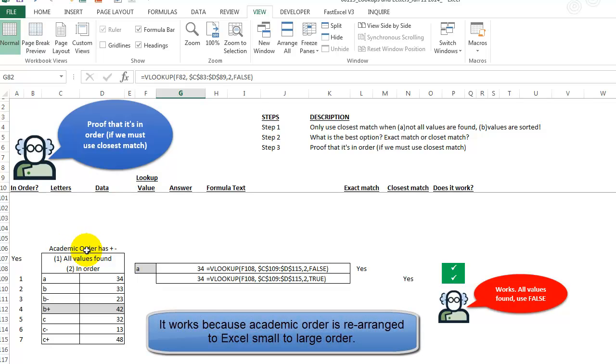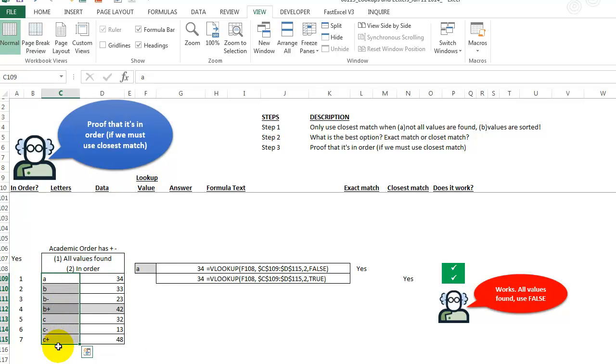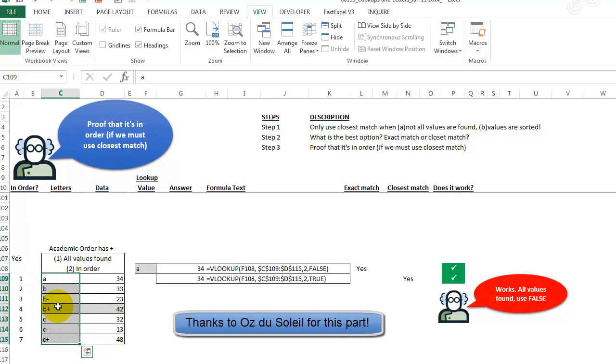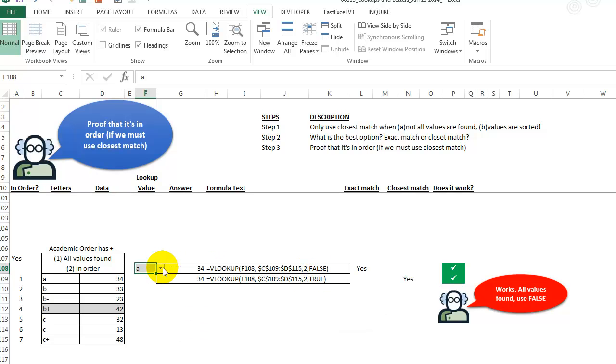Academic order has plus minus. All values are found, and it's in the correct order. Now you look at this, well, of course, from an academic standpoint, it doesn't look like it's in the correct order, because it should say A, B plus, B, B minus. But in this case, it is in order. So if we were to do this and say, okay, we have two ways to do it. We have everything that we need to find. All these guys are actually in this list. So just use the exact match, or that's the false, or you could use a 0 as well.